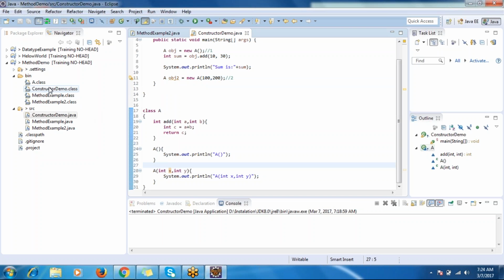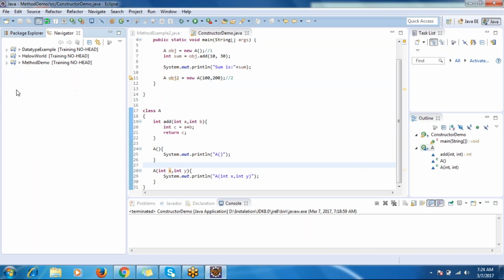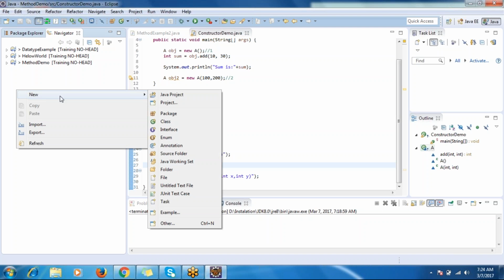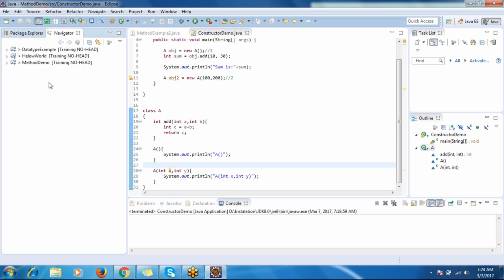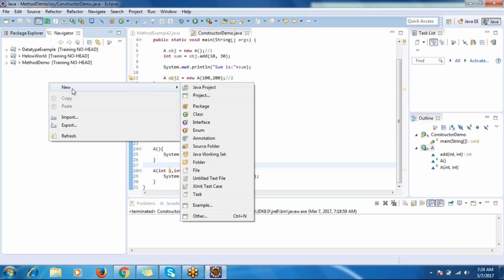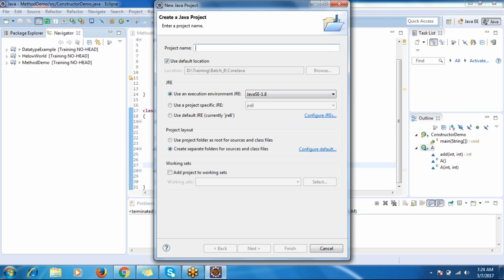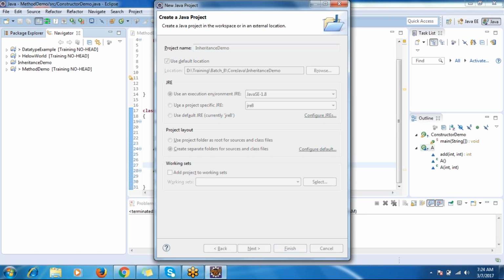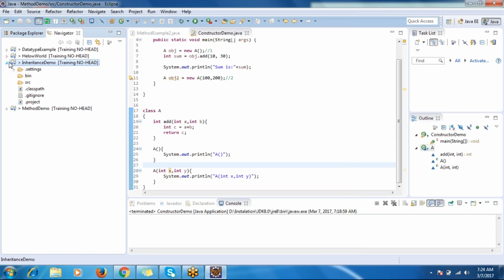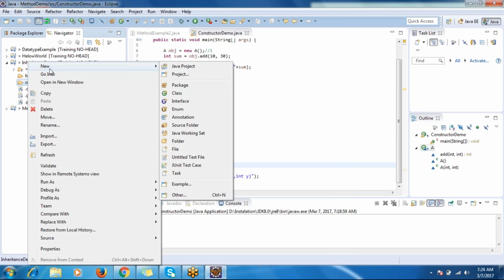Yes. Okay, now we will see another concept, extends, for reusability. Now what I am going to do, I am going to create another Java project. Right click, new Java project. So this is another Java project. Here first I want to create a project with a simple class A.